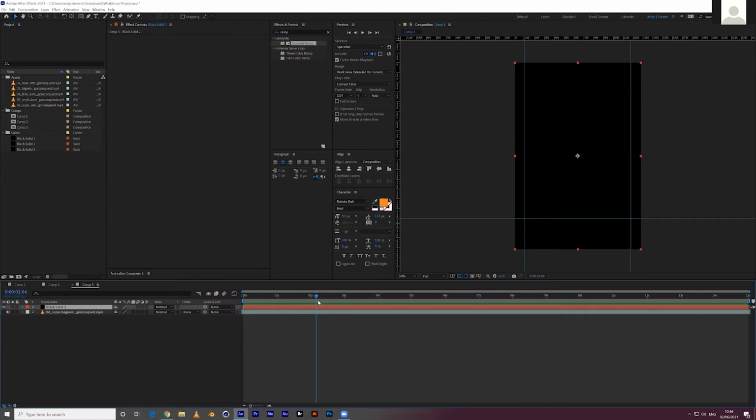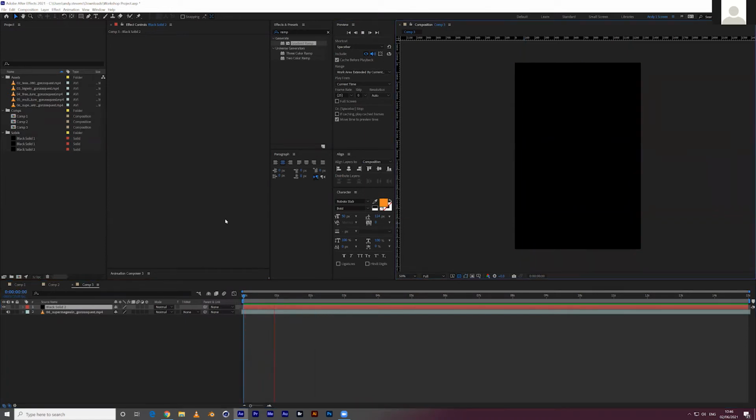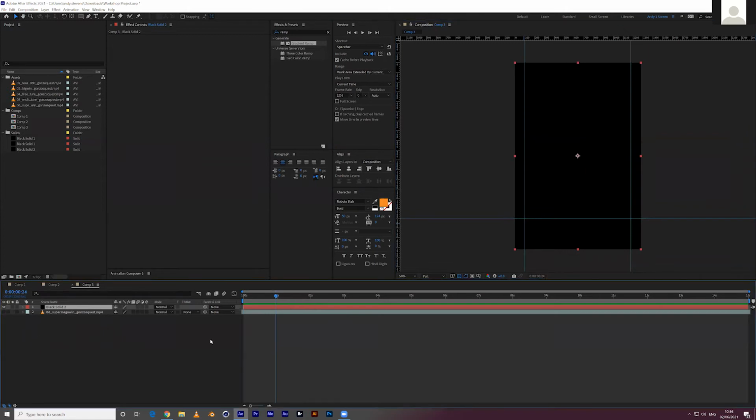Because this black solid, there's nothing there to render, we have a green line along here, which means if I wanted to play that, it would be very boring because it's just black. Whoa, it's got sound as well. Okay, turn that off.